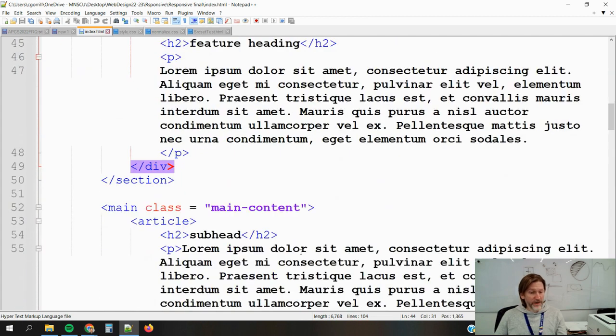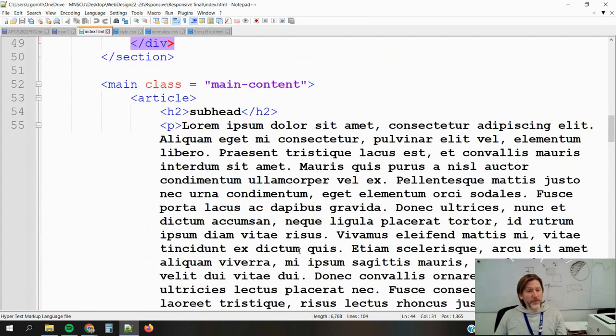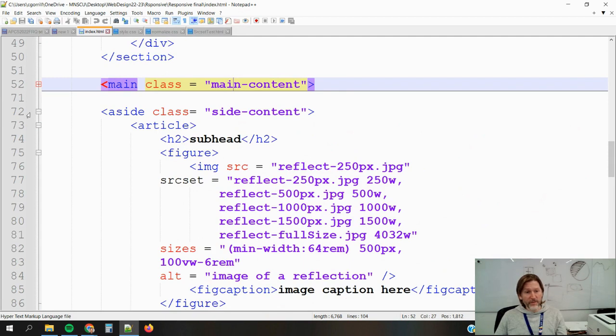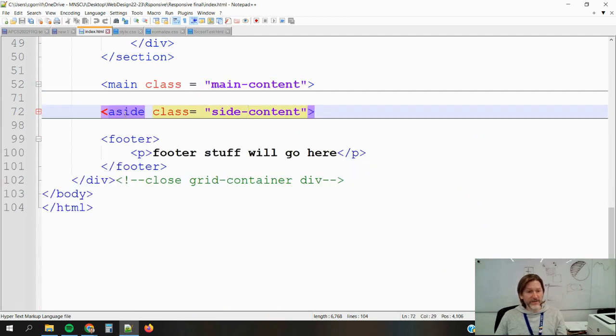Okay, let's move on. Then I've got two main content containers. I've got one called main class, main content, and then I've got another one called aside class, side content. Instead of using divs, I chose to use the elements main and aside for my two columns.